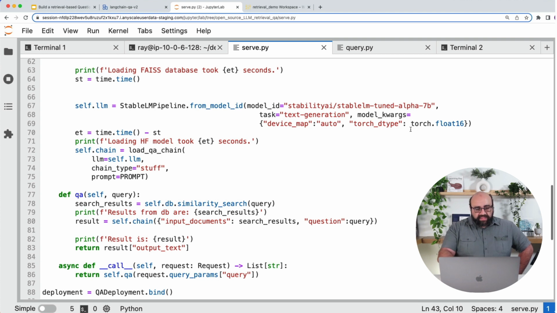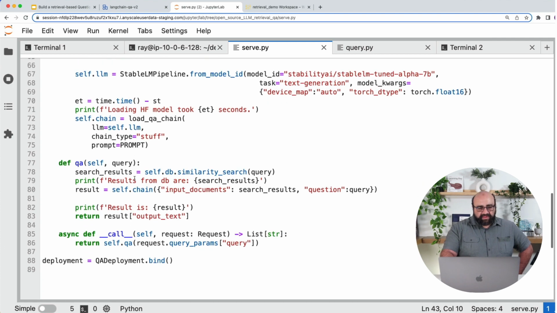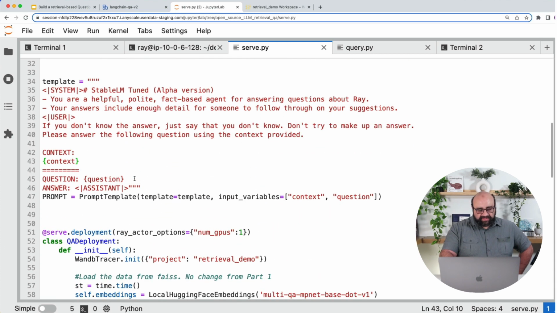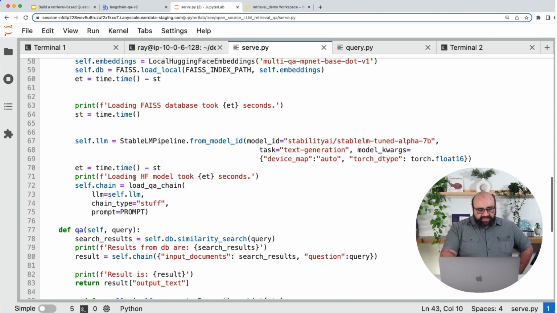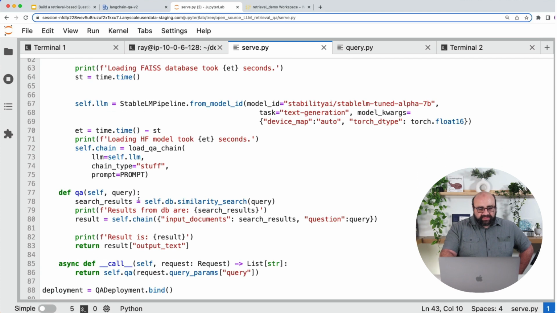Now that's the model. Then we use LangChain's capability and pass it the LLM we created here, which is a StableLM pipeline. There are different ways of mixing the data. One is stuff, which is the simplest one. And we're going to take the prompt that we gave above. That's this long sentence. Okay. Now that we have the prompt, we're going to connect it up.